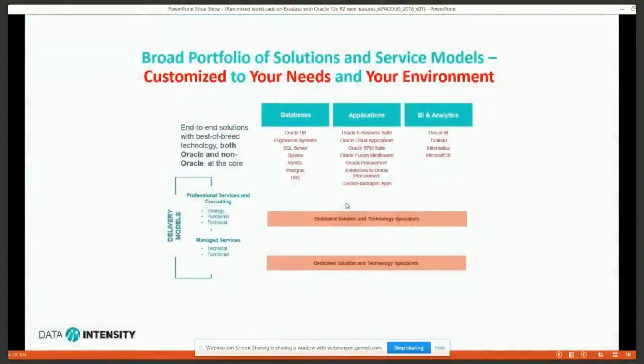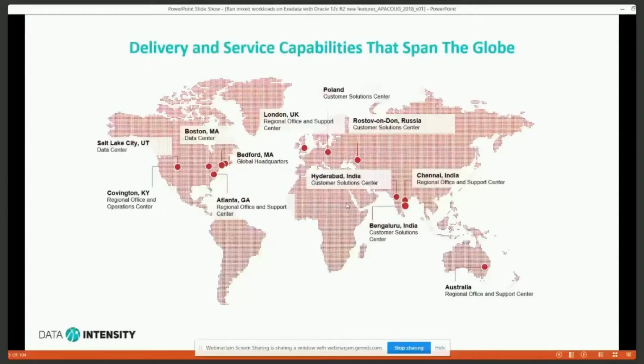So a little bit about Data Intensity. We are a global company, and we have various verticals where we support our customers, like database, application, and BI analytics. Other than that, we have a big engineered systems practice, and we have various delivery models also, like professional services and managed services. And we have our own cloud offerings also. So a pretty big company at this point. If you look at this slide, this shows how we support our global customers on a 24 by 7 basis because of the way we are spread across the globe.